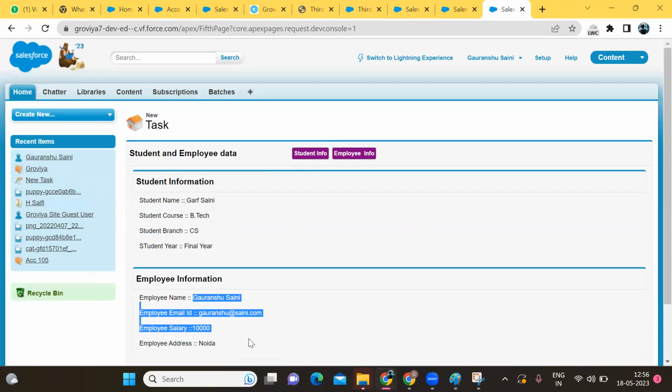But I'm not happy with this UI. What I want is, initially, to display the buttons only: student information, employee information. If you click on the student information button, at that time student information should be displayed. If you click on the employee information button, at that time employee information should be displayed and student information should be hidden. If I'm clicking on student information, it should be displayed and other things should be hidden.